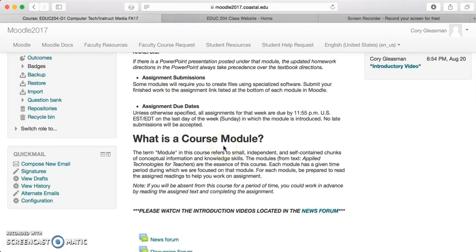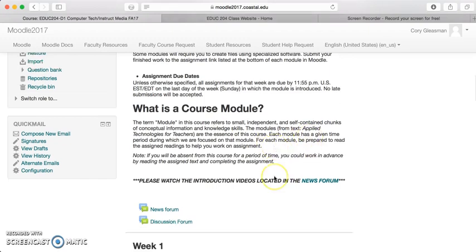So what is a course module, though? I keep saying module over and over again, and maybe you've never heard this term or maybe heard it used in an academic setting, but the term module in this course refers to small, independent, and self-contained chunks of conceptual information and knowledge skills. So each week we are going to complete a few modules which focus on specified content in small increments, and then we're going to use all of the knowledge that we've learned through these modules, culminate them, and complete a mastery project. And I'll talk a little bit more about those.